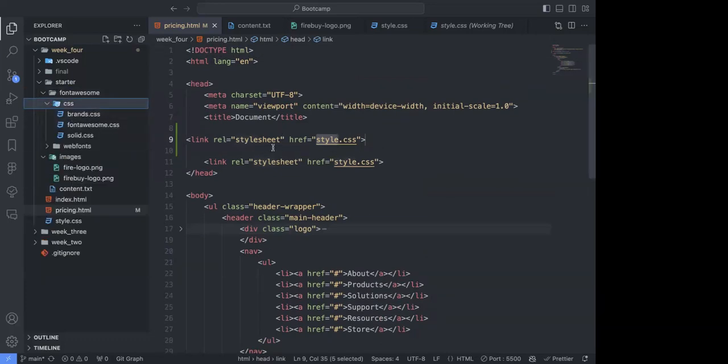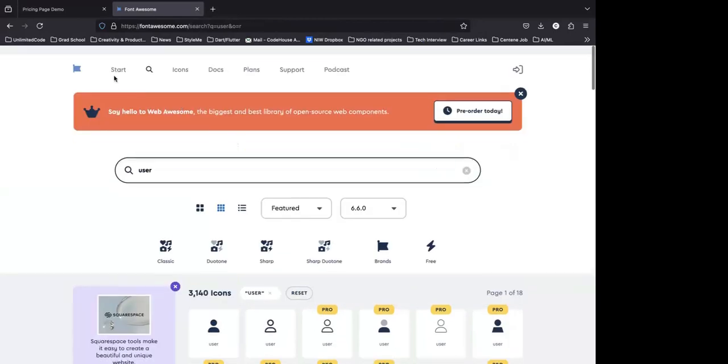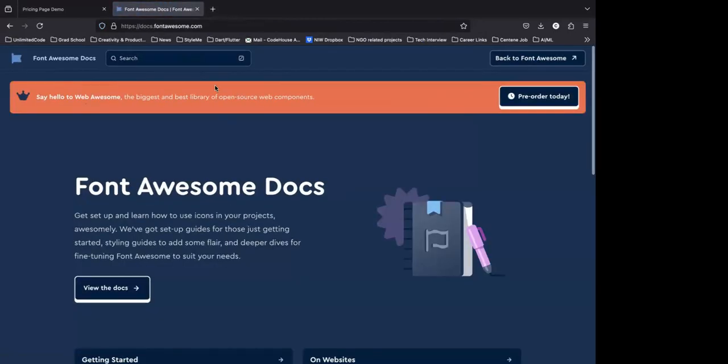Once you have referenced it, anywhere you need the font awesome icon to appear, just copy this tag and paste it there. It's going to appear for you. So go through this website. You can look at the documentation on how to use it, or Google how to use font awesome, and you'll have a better understanding.